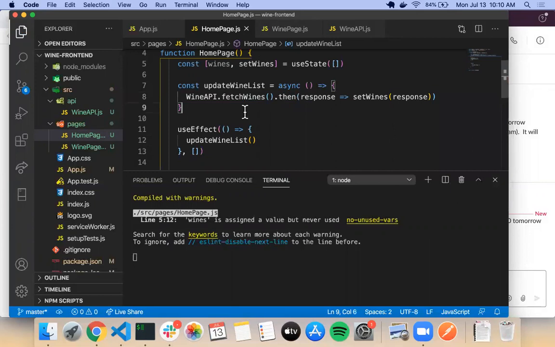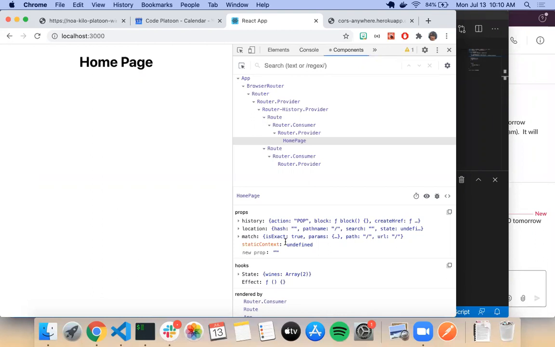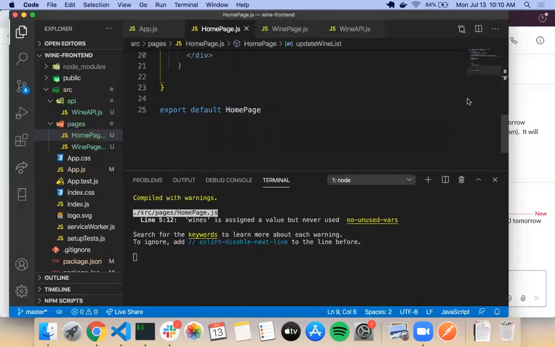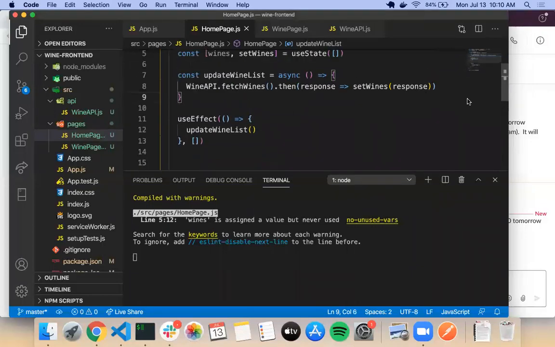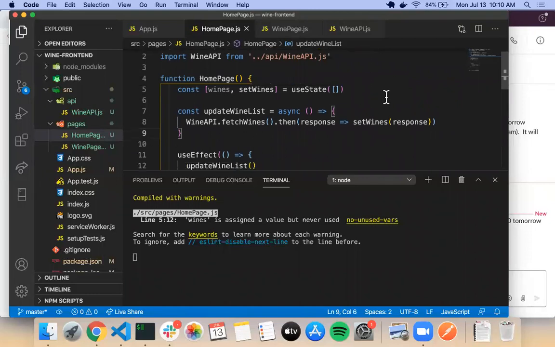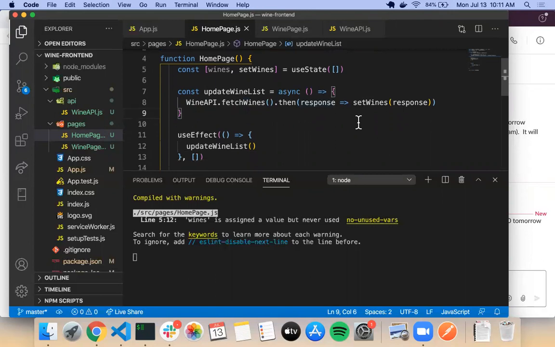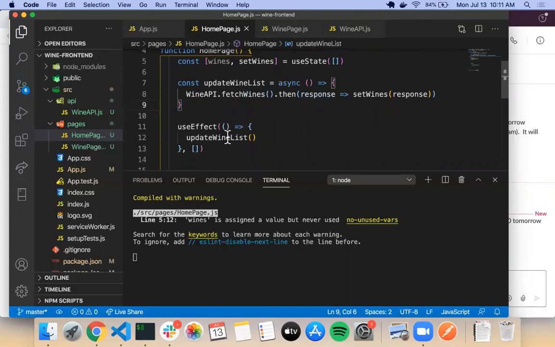Promise, right? There we go. Awesome. Thank you. Nice job, Jason. I'm used to doing this as a class-based component, so when I'm doing it as a functional component, I'm always like, okay, how did I do this again? But all right. So we've managed to update our state using wine API fetch wines, then a dot then afterwards where we set wines as the response, and called this function inside our useEffect hook.